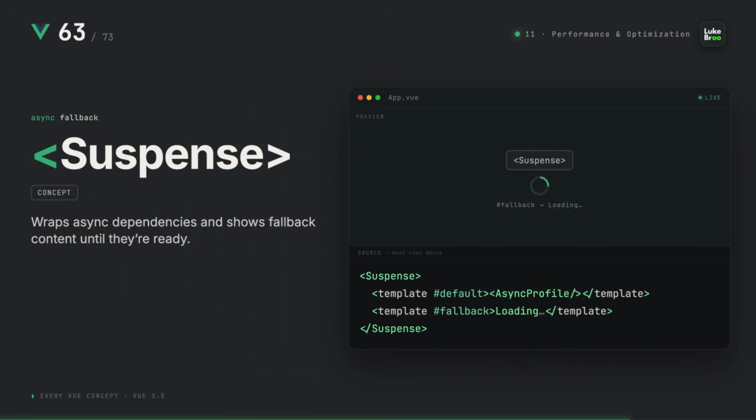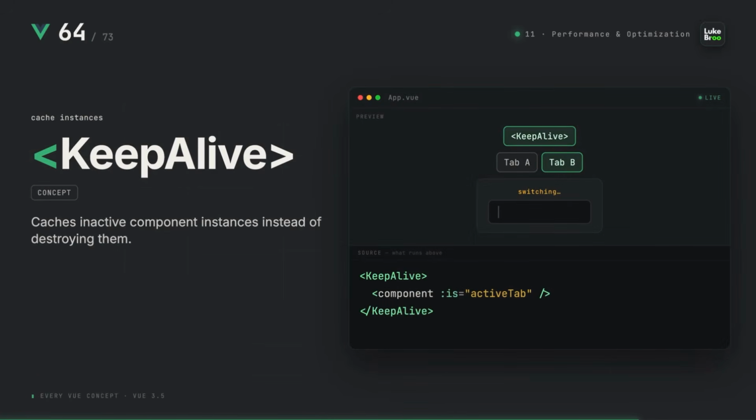Stop your forms from resetting on every tab switch. KeepAlive wraps a dynamic component and caches inactive instances instead of destroying them. Switch away from a half-filled form and back and it's exactly as you left it. Scroll position, input values, everything. Without it, every tab switch is a fresh, empty mount.